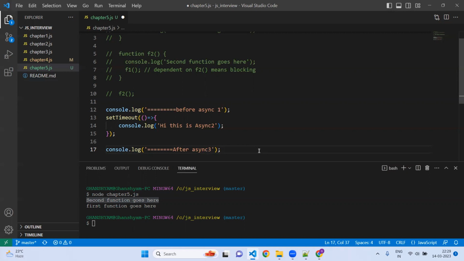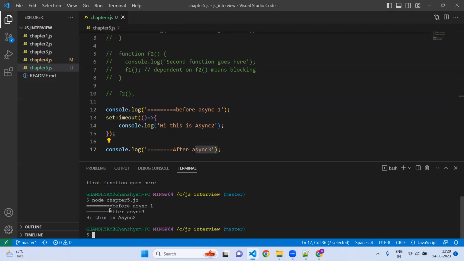What in general we will have in mind is async 1, then async 2, then async 3, but it is not like that. In asynchronous, it is not there. You can see 1 is printed, then 3 is printed, then 2 is printed. Why is this? Because it will not wait for the synchronous function. This is the asynchronous function. It will not wait for this asynchronous function.